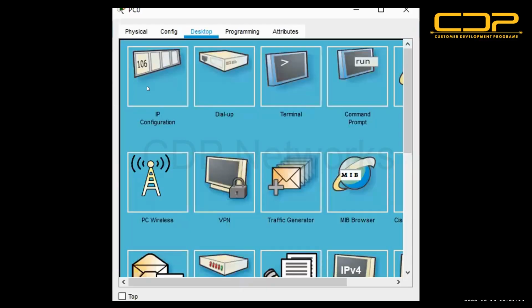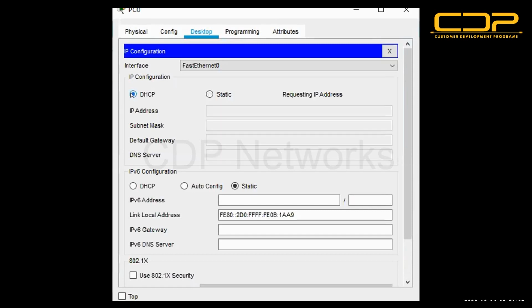Click onto the IP configuration of PC1 and click onto DHCP. Here you can see the IP address provided by the DHCP router, 10.0.0.1, and the default subnet mask is 255.0.0.0, and default gateway is 10.0.0.1, and the DNS IP address is also 10.0.0.1. This is the IP address provided when we click on obtain IP address automatically on the system. This IP address is provided by your DHCP router.